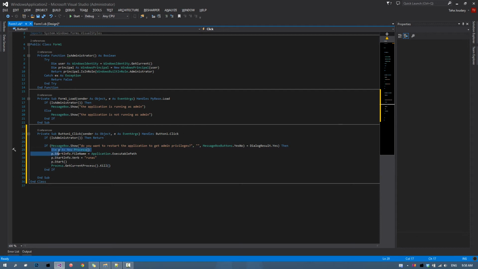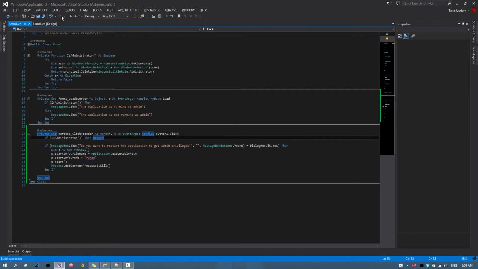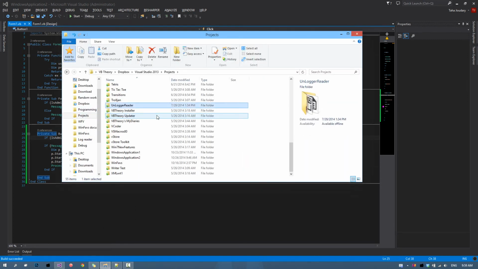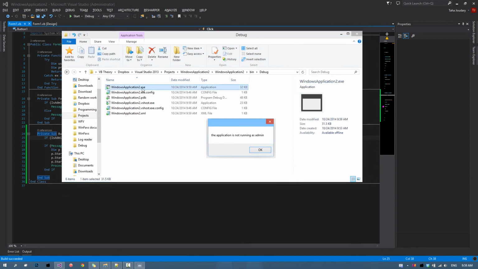So this is going to create a process, have it get administrator privileges, start it, and then stop the current process. Since we have Visual Studio running as an administrator, the application will start as an administrator right off the bat. We don't want that. We're just going to build the solution and then go to projects and run it ourselves.